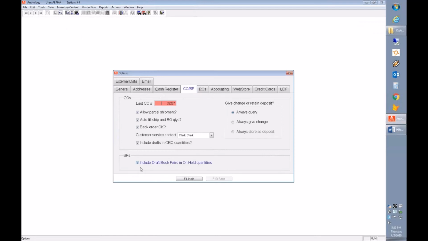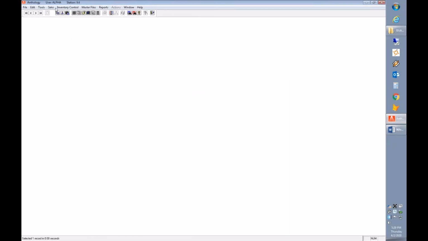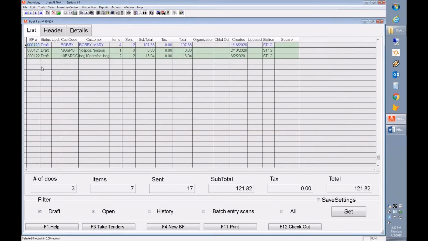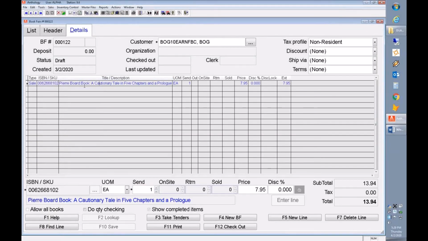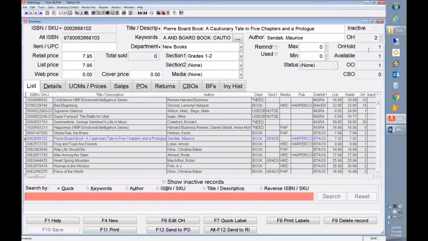So by checking this setting, that's equivalent to saying that now when I have a draft book fair, such as this one, the units on this particular title, if I go back to master file inventory, it's going to show that item as being on hold, included in the on hold numbers. It still knows it has an on hand of 2, but because I've chosen that setting in Tools Options to include those book fair numbers, I'll start seeing those draft book fair numbers included in my on hold.